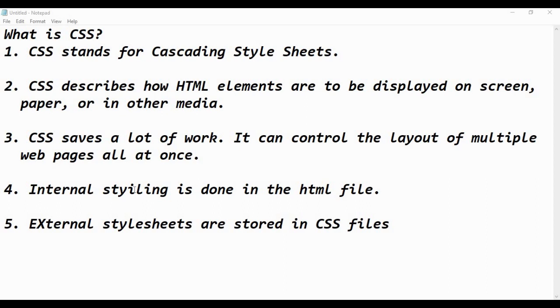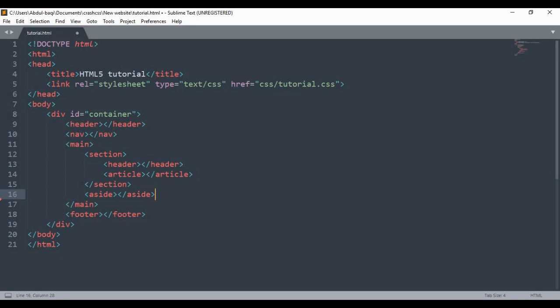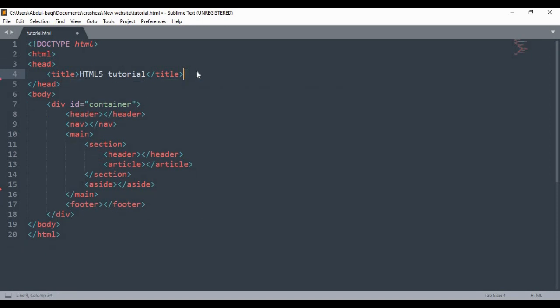Internal styling is done in the HTML file, while external style sheets are stored in CSS files. We're going to be using external style sheets, so let's start. Let me get rid of this real quick.